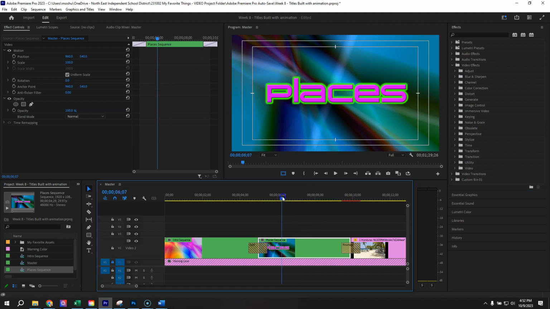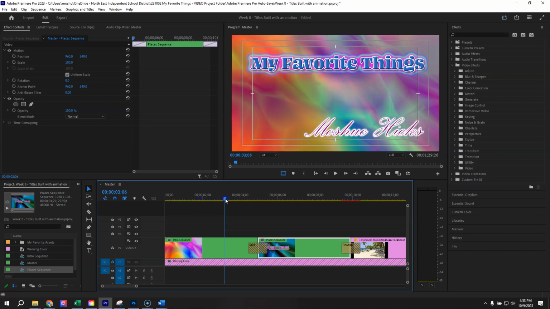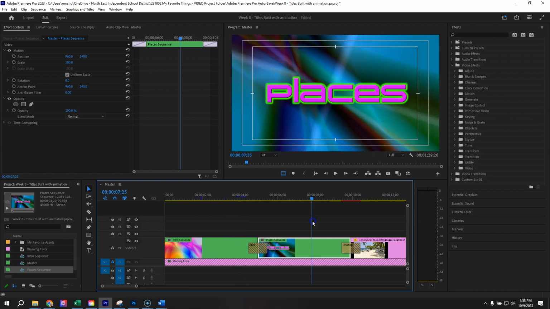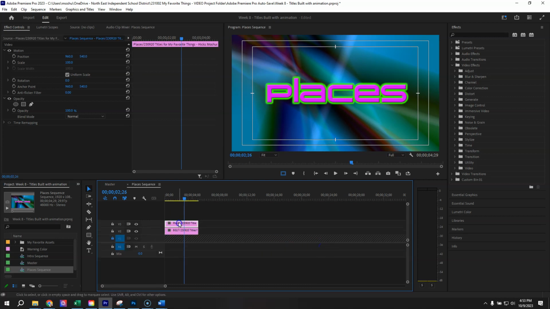So first of all, I've got places here, but I don't actually have any animation on it yet. And let's say you don't have multiple backgrounds. And frankly, although this is nice, it's not terribly exciting. So let's look for something a little more exciting. I'm going to double click on the places sequence so that I can see I've got my places text and then I've got my background. So let's start off with the background.